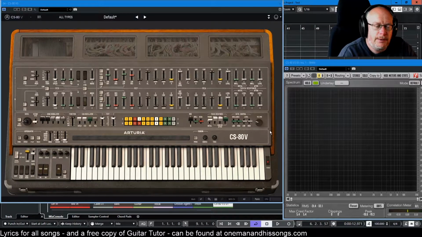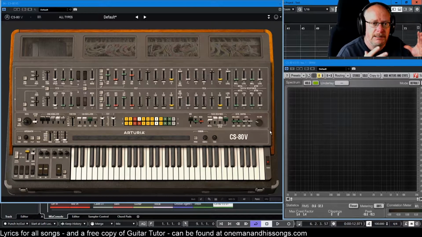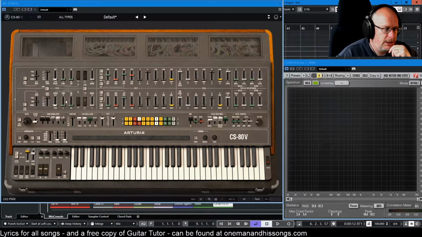Hello, welcome back to our ongoing tutorial series on the Arturia CS-80V, and at the moment we're dealing with master oscillator settings. So we've taken two signals from oscillators 1 and 2, we've mixed them together, and now we can have some global effects on that sound. So let's deal with the ring modulator first, which is over here.